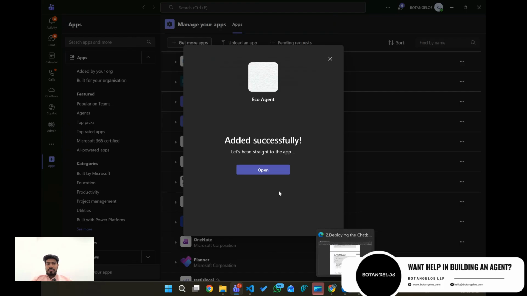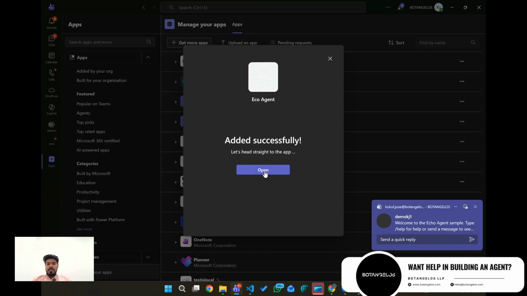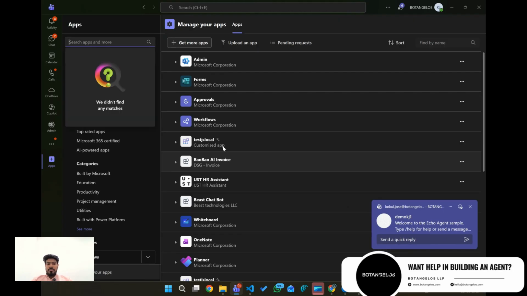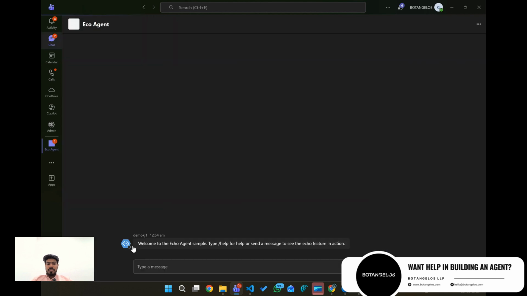Okay, you can see added successfully, and if you click on open, you can see the welcome message is already been received to me before clicking on open. But once you click on open, you can see it here. This is the bot framework logo. It will take some time to reflect here. The logo that we have uploaded should be displayed here also. And let's test it here. The welcome message is already visible. It's already partially tested.